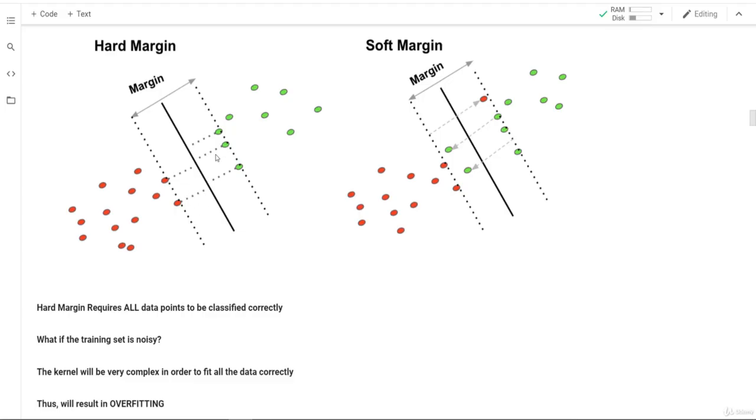If we have some noisy data in our training set, then the kernel will be very complex. The function that we use to map the data points from the lower dimensional space into the higher dimensional space will be very complex in order to fit all the data points correctly in the training data. This will basically result in overfitting, right? We will try something really complex in order to fit all the data points correctly if we use the hard margin. So that's why we mostly use the soft margin instead of the hard margin, right?